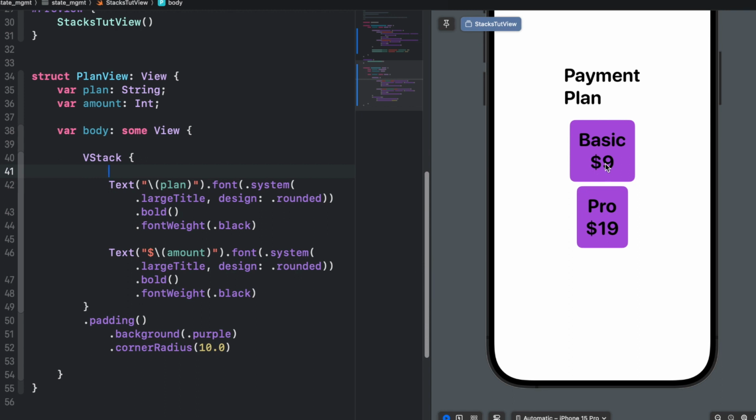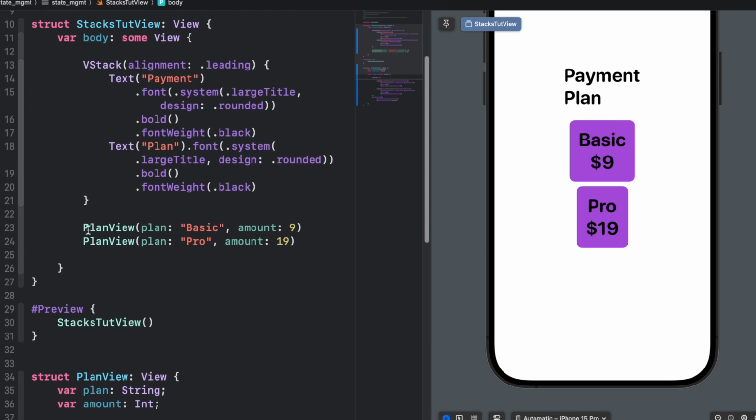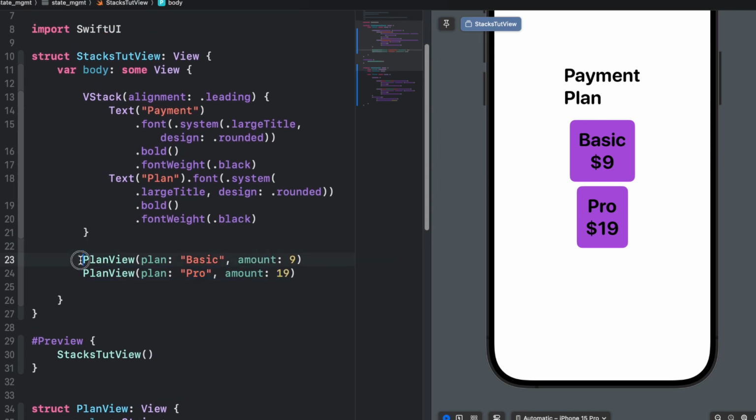Okay, very good, very good, very good. Bold, basic. So you see we have the plan view here and the plan view here. Now you see whenever we render views at the body of this computed property without using any of the stack, it will render them in a vertical line. Now we want to render these two plan views in a horizontal line so as to appear side by side. This is where the HStack, the horizontal stack, comes in.